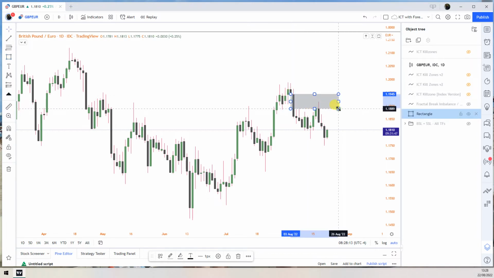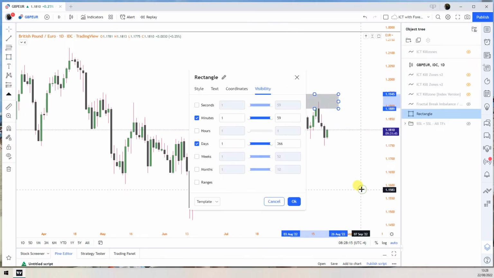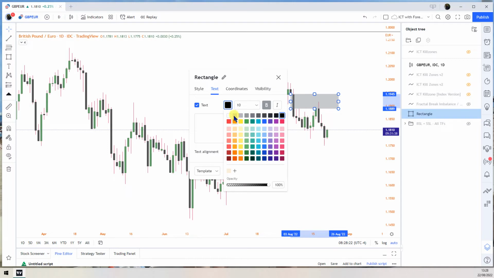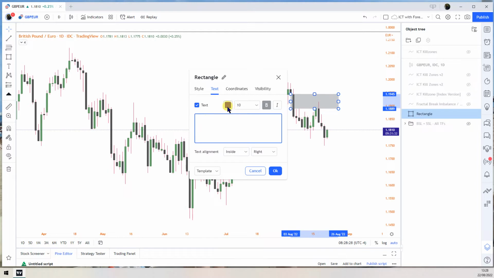So for my daily I'm going to be using a purple, marking up for all the times lower. Whether you put something in there or not is entirely up to you. Some people want to put fair value gap, some people have put daily fair value gap.